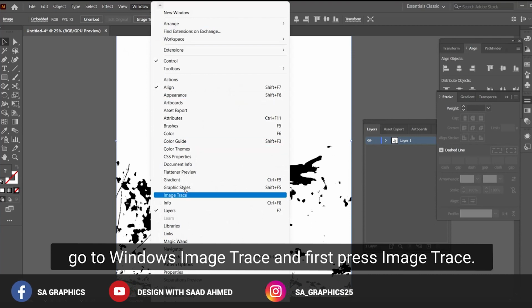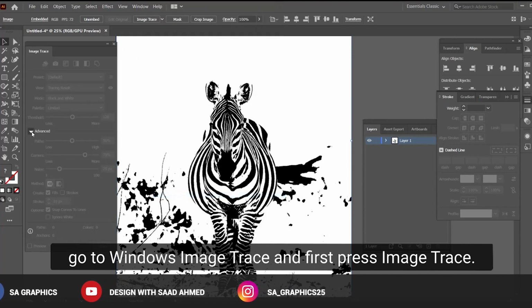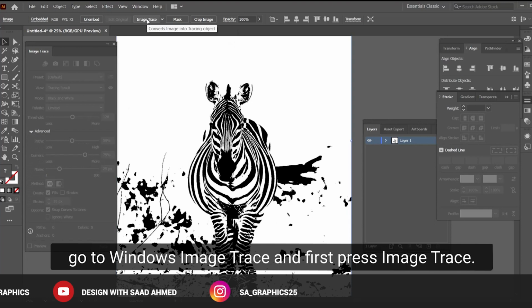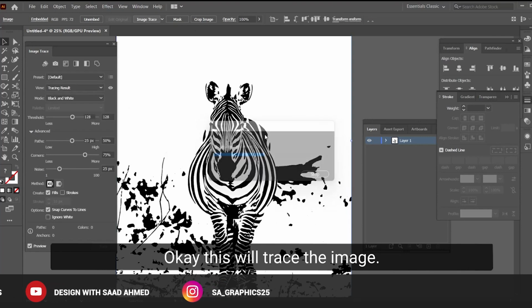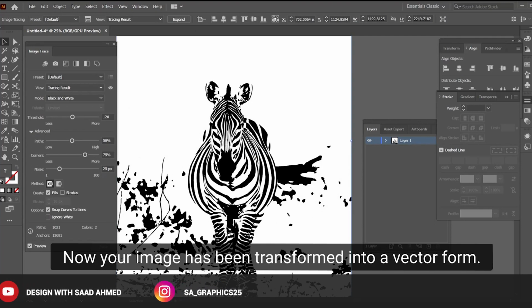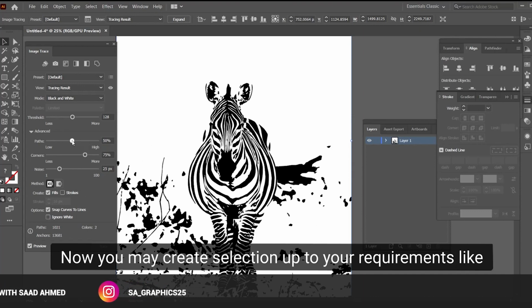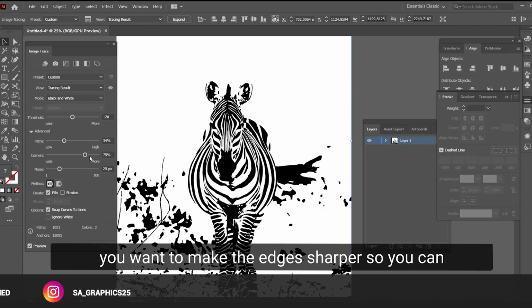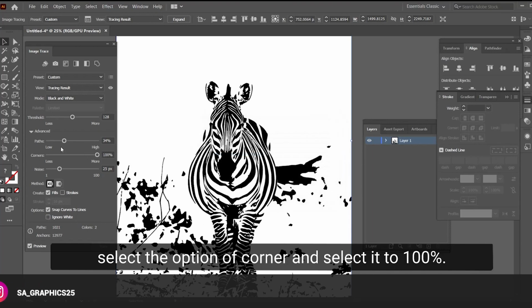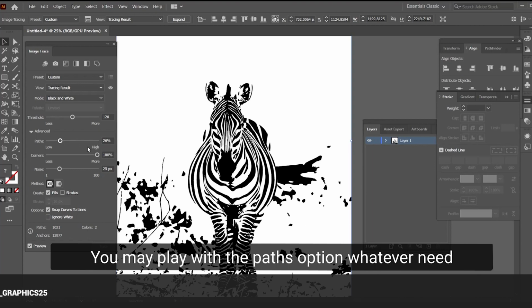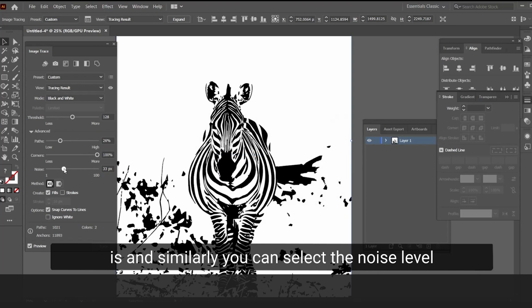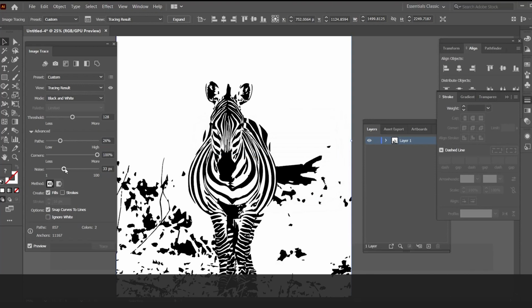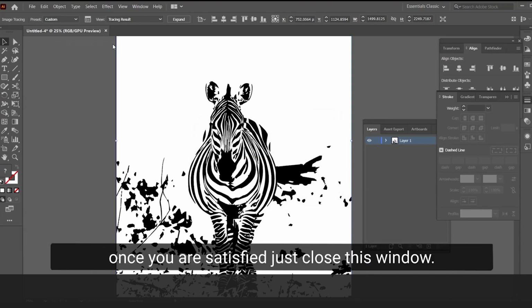Once you are satisfied, select the image, go to Window, Image Trace, and press Image Trace. This will trace the image. Now your image has been transformed into vector form. You may make selections up to your requirements. If you want to make the edges sharper, you can select the option of corners and set it to 100%. You may play with the paths option, whatever your need is, and similarly you can set the noise level. Once you are satisfied, just close this window.